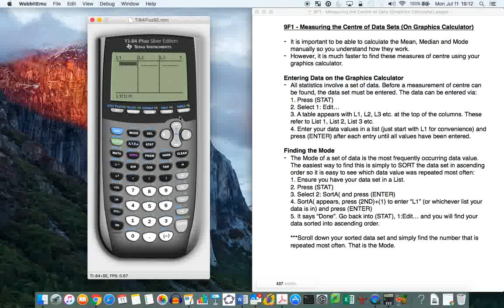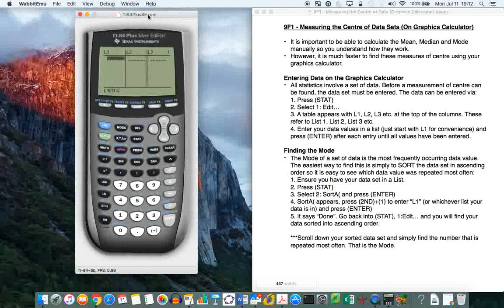A table appears with L1, L2, L3, etc. So you can go across and you'll see a whole bunch of lists. The L stands for list. So you enter your data values in the list. Start with L1 for convenience, just so you always know that you put your data in L1, but you can put it wherever you want. And press enter after each data value.